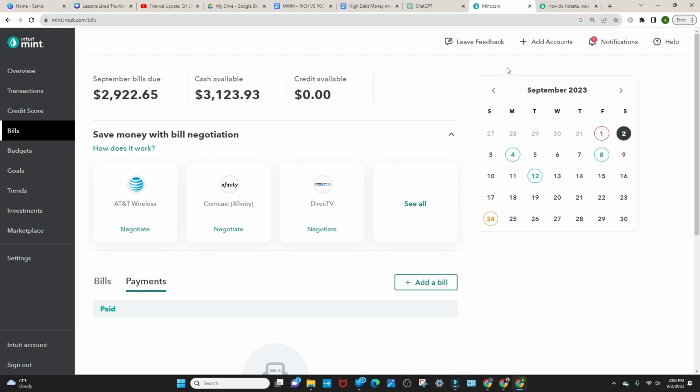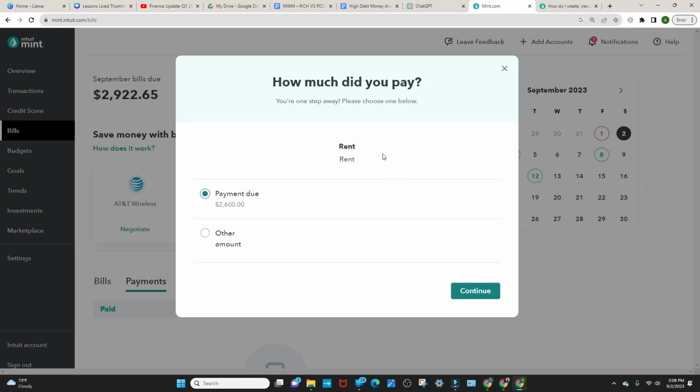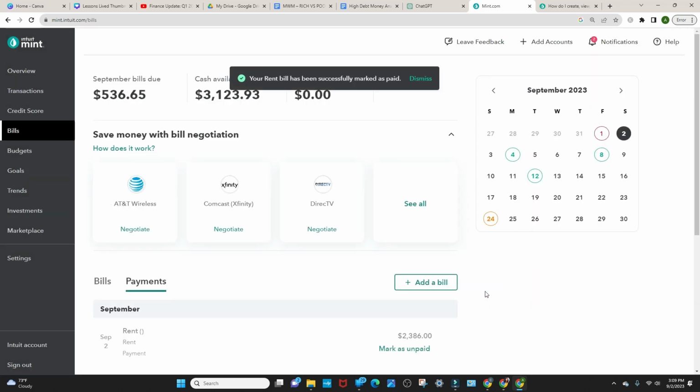paid. Now, how do you mark a transaction as paid? So let's take a look at, today is the 2nd. I paid my September 1st rent bill. So let's mark it as paid. I will click on mark as paid, and this window will pop up, and it will ask you, how much did you pay of your rent? The payment due and other amount. So on here, I am going to mark down that I paid $33.86. I will click continue, and it's marked as paid.